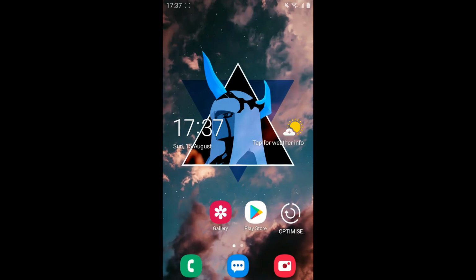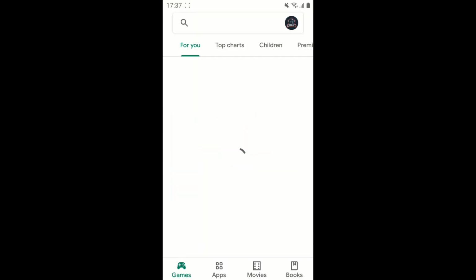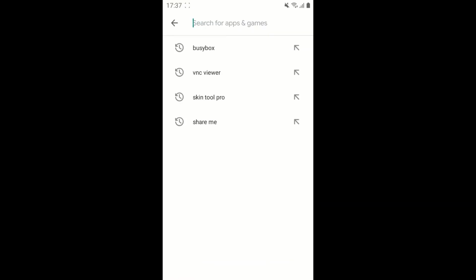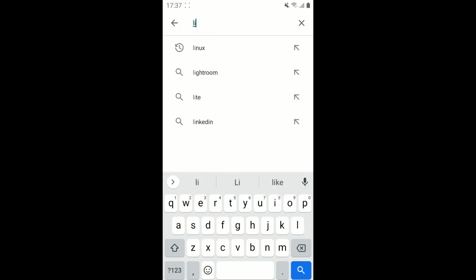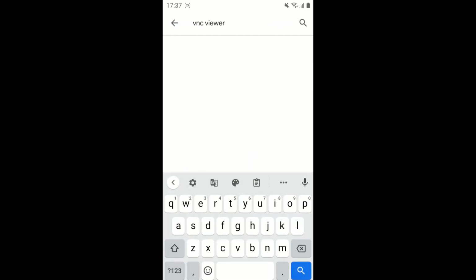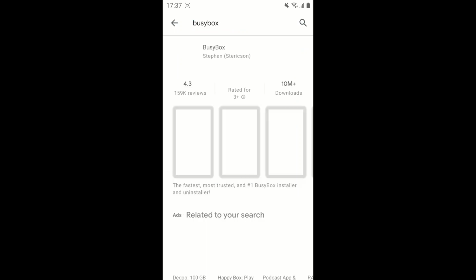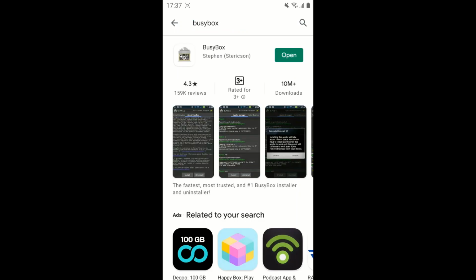For it, you need 4 apps. So first open the Play Store app and in the search bar type Linux Deploy. Install this app and now in the search bar type VNC Viewer and install the app. Now search BGBox and install this app.